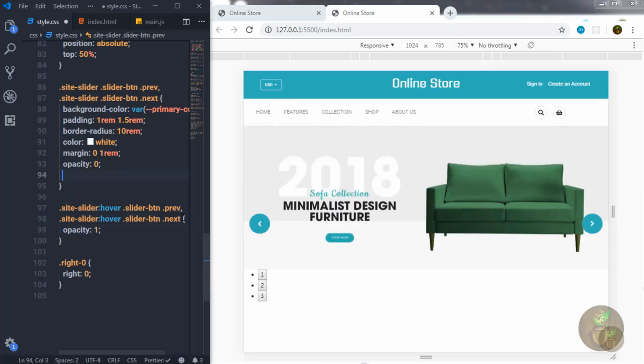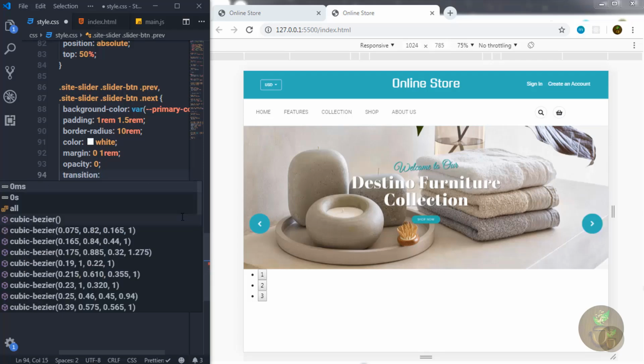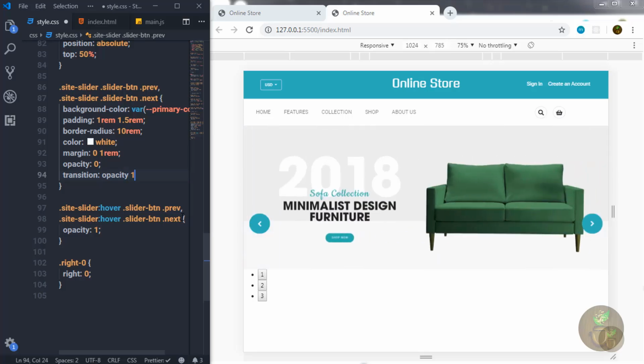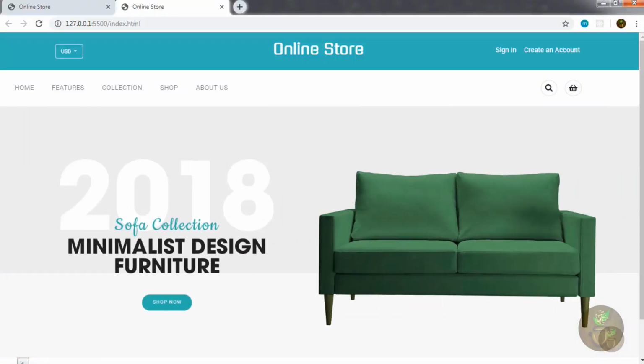I want to specify a transition property, so I'm going to say here transition on the opacity property, 1 second. Save the changes. Now to see the result, when you move your cursor inside this slider container, you can see we have this next and this previous button here.